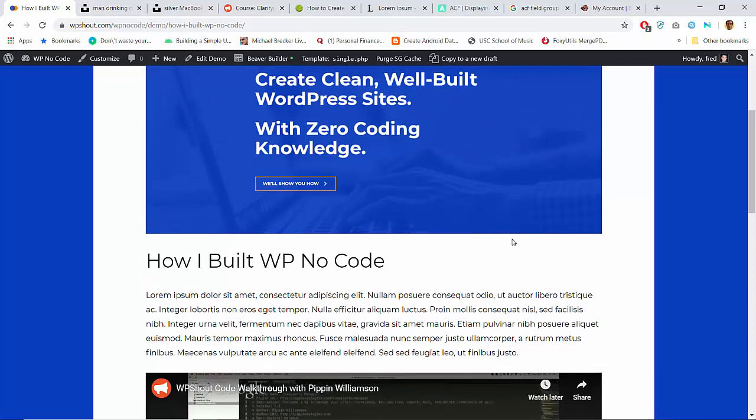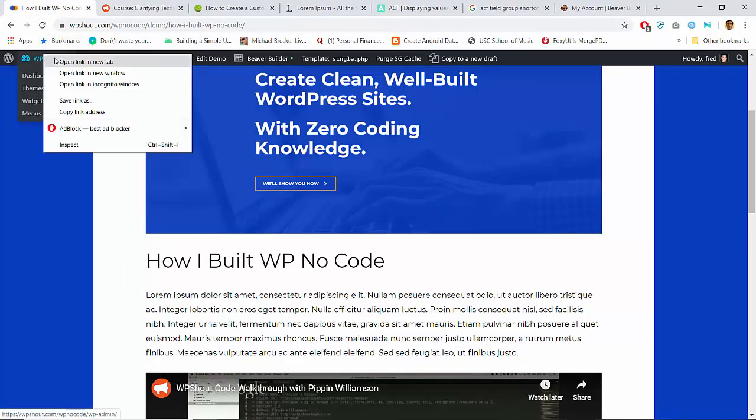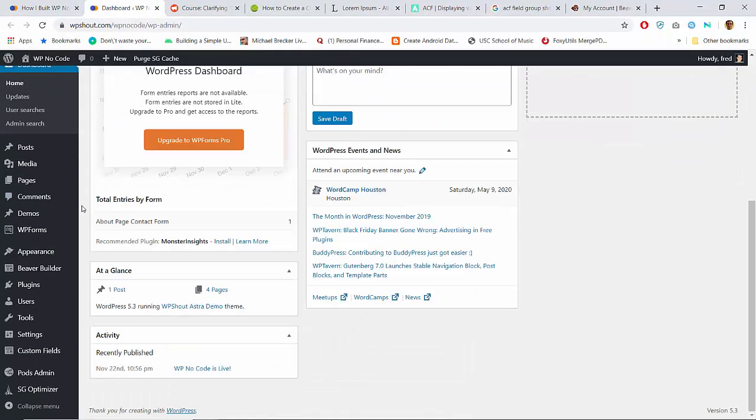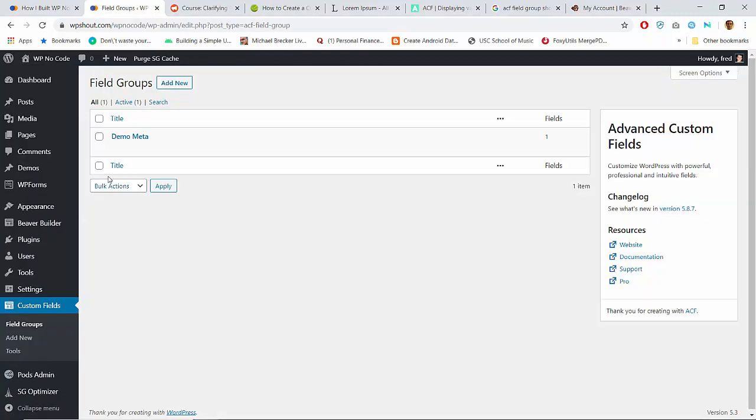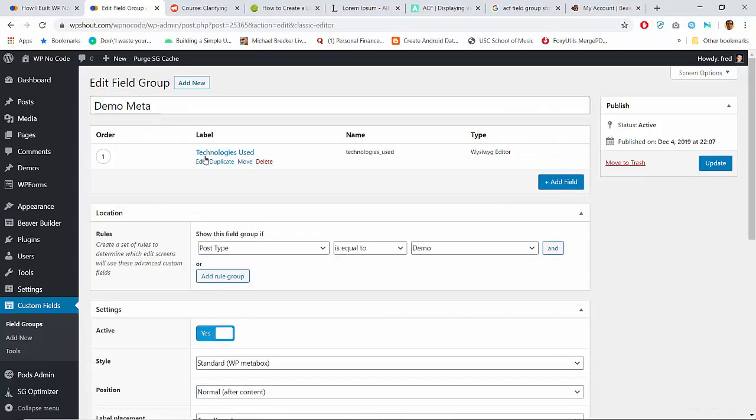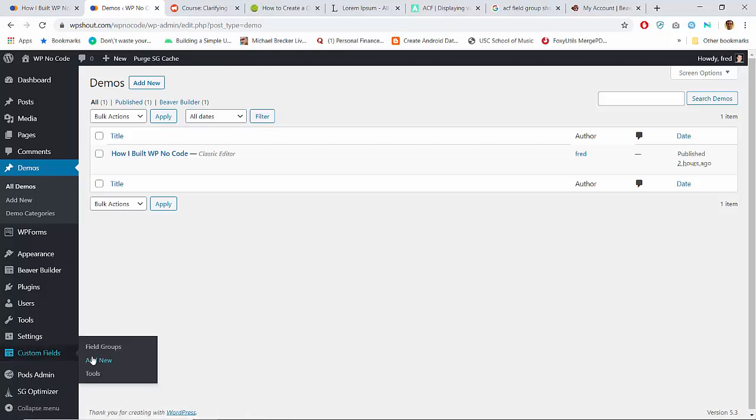And you do that in WordPress with custom fields. And adding custom fields is very easy. It's very easy to add custom fields to WordPress, but what's difficult is displaying them without using code. So I added a custom field called demo meta. This is the field group. Demo meta is the field group, and there's one field in it called technologies used. This plugin is called Advanced Custom Fields, and the basic version of it is free.